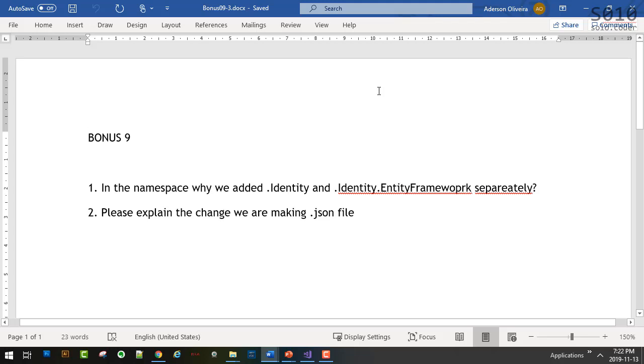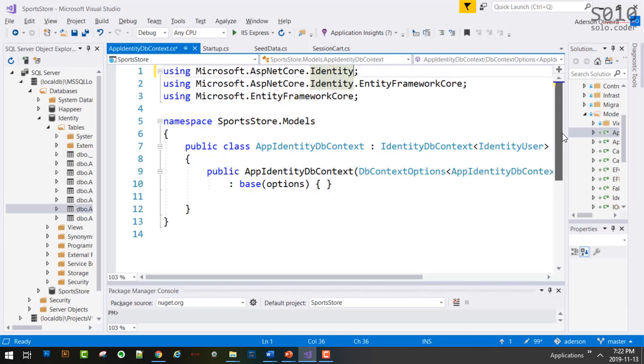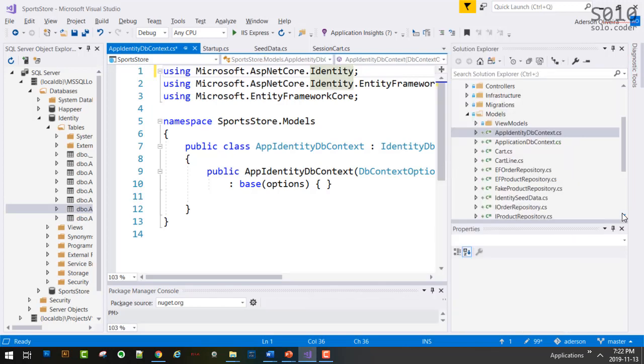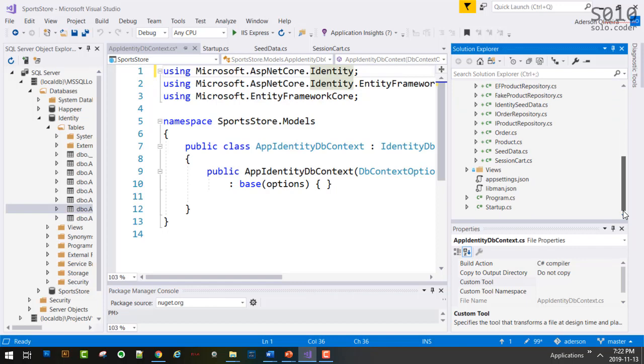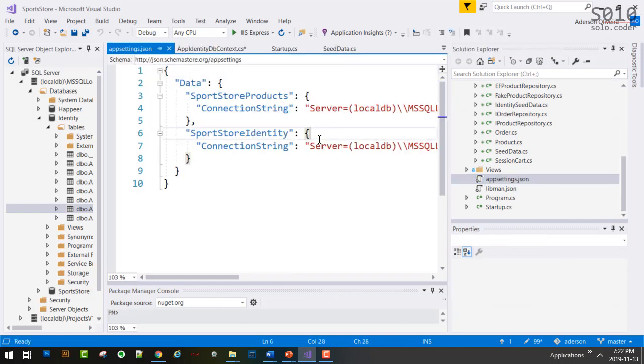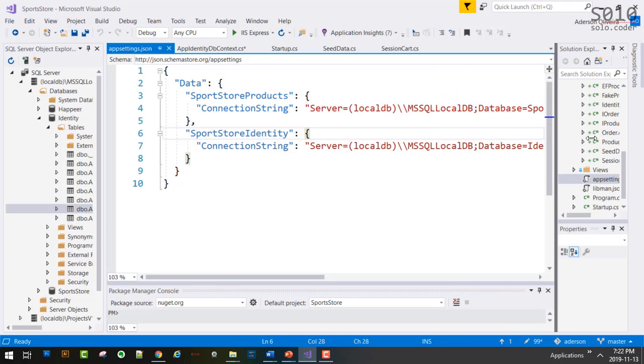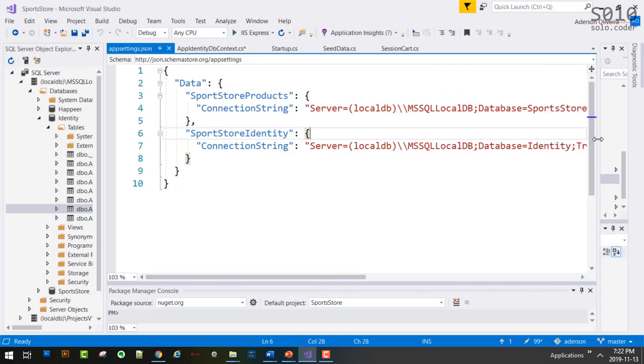Please explain the change we are making on the .json file. I would assume that this is the second connection string. The change that we did here is just to add a new connection string. The only difference is really just the database name. One is identity, the other one is support store. But it looks the same. Of course, it has to have a different key here, because otherwise they cannot have the same name.